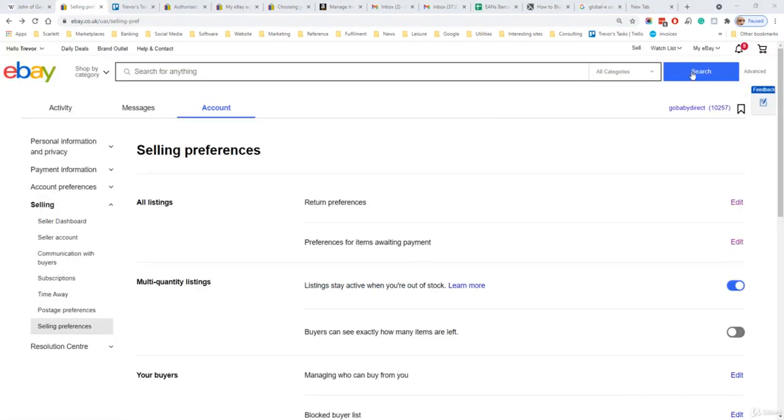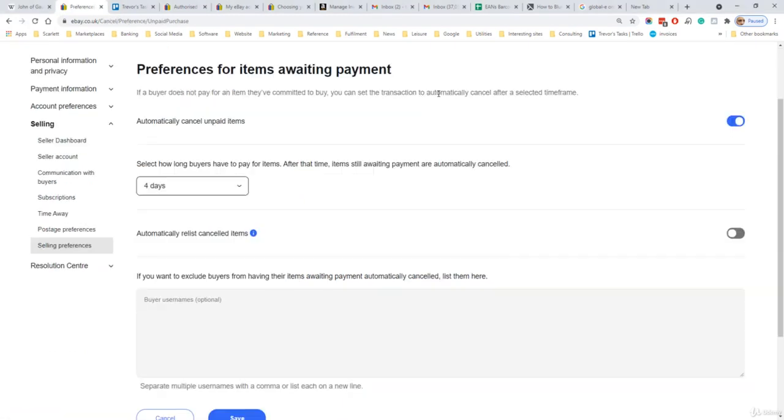Selling preferences are accessed from My eBay, Summary, and then Account. We've discussed return preferences already. Preferences for items awaiting payment were previously known as the unpaid item assistant. This sets how long a seller will wait before they will automatically cancel an item. So here you can set to automatically cancel unpaid items, and you can set the number of days.